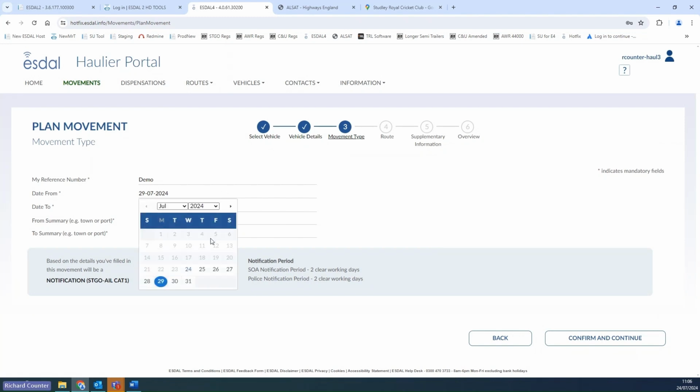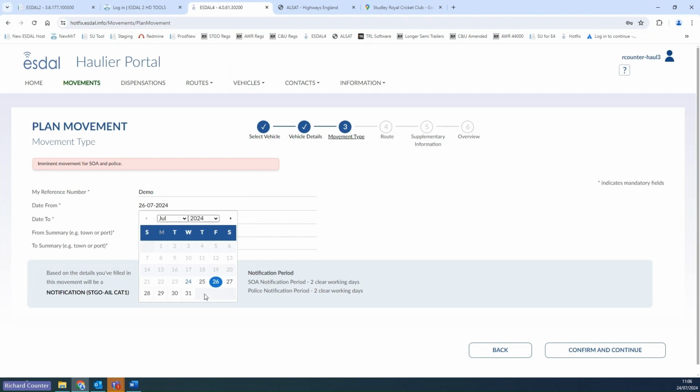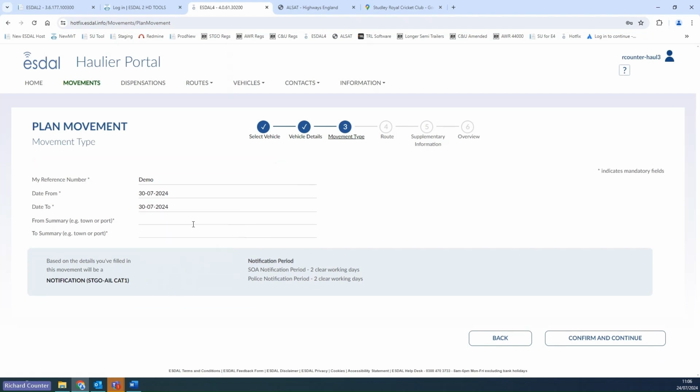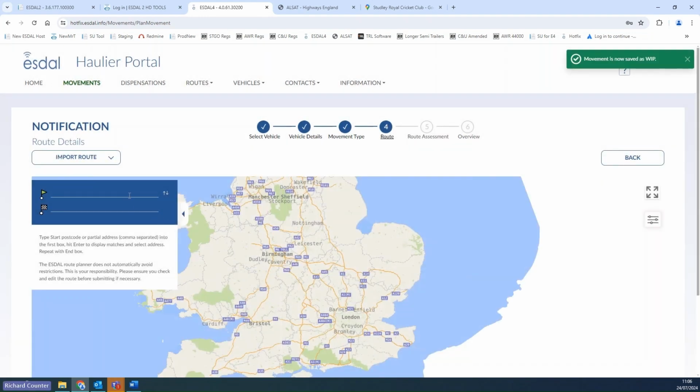And supposing they try to move it, say on Friday, it again flags up imminent movement. So hopefully they'll learn to avoid that. Let's move to there, and let's go from Ribbon to Guisborough. So it takes them to the map.